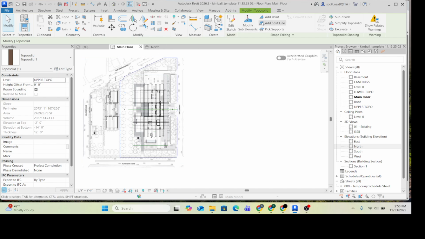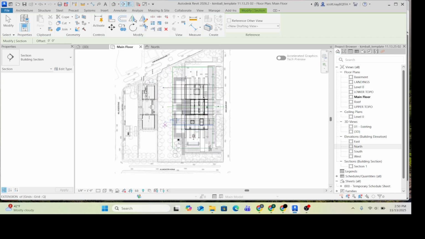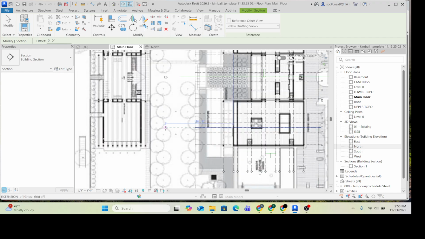And you can see if I come in here and I add a section, so I'm going to do a shortcut for sections up here. I'm going to add one somewhere in the middle of the building.